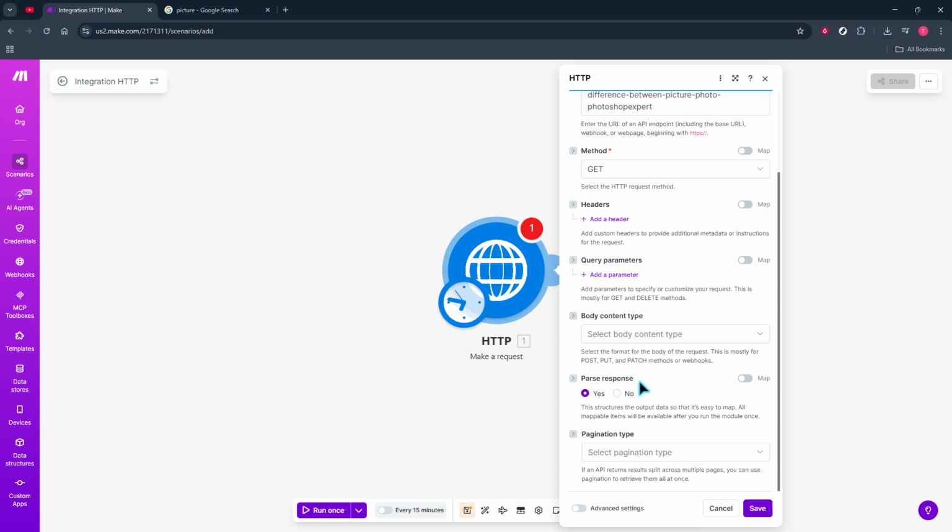If the endpoint returns multiple pages, select a pagination type that matches the API, such as limit offset or a next link approach. Start with conservative limits while testing to avoid pulling too much data.